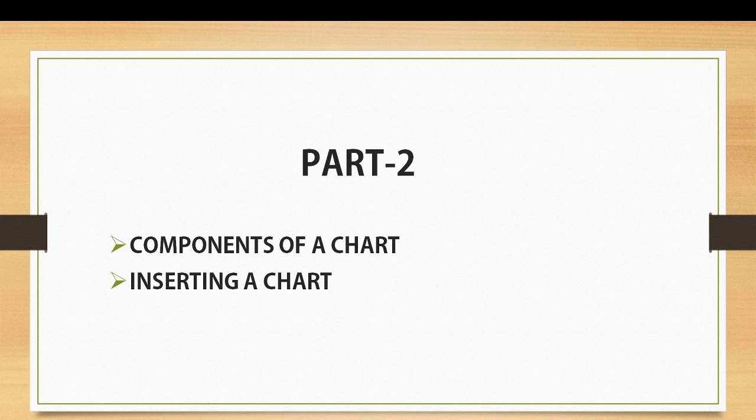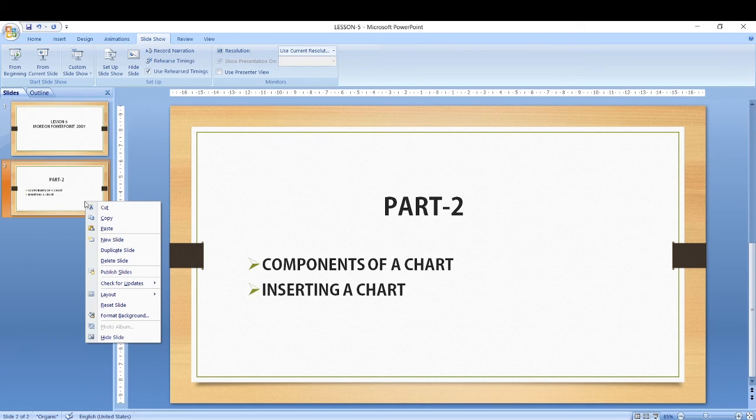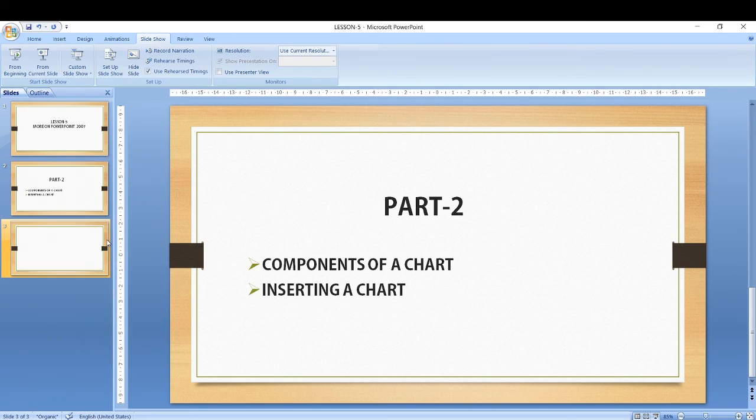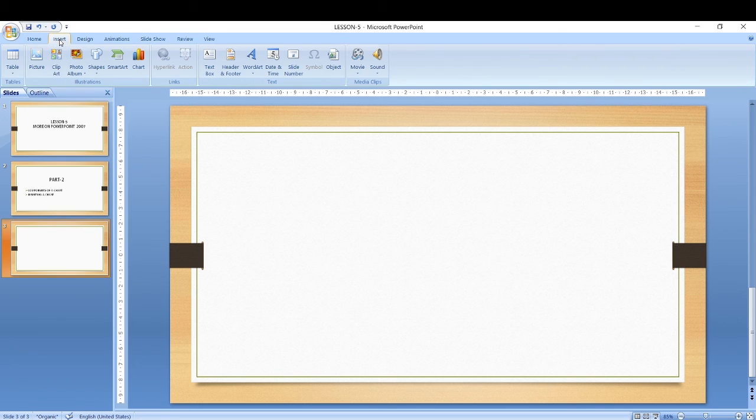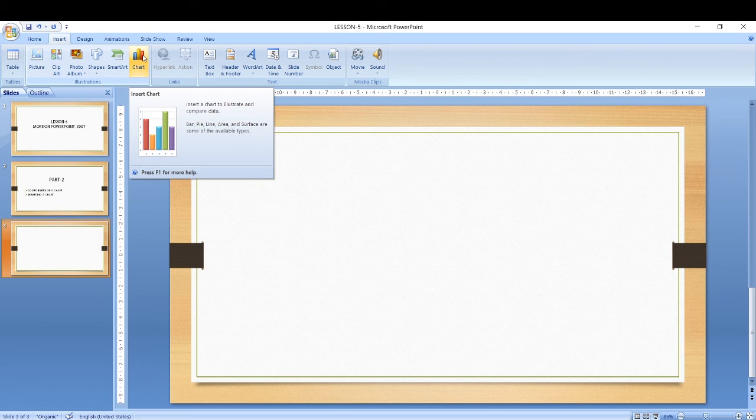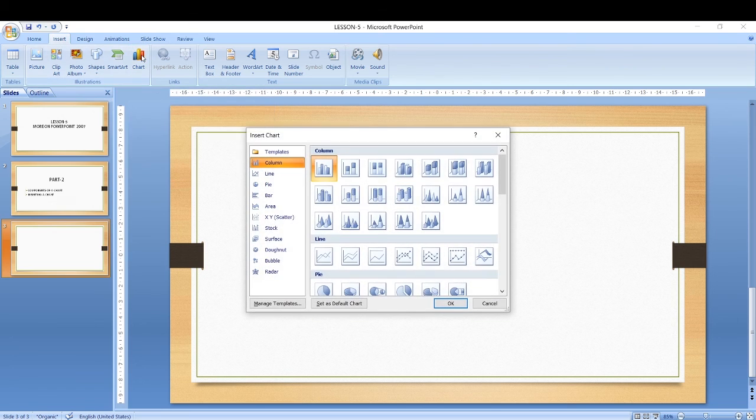So let us begin. Now let me insert one new slide, as I am going to create a chart in this slide. To insert the chart, just after the Home tab you can see the Insert tab here. So click on the Insert tab. Under the Illustrations group you can see a Chart button here. Click on this Chart button.